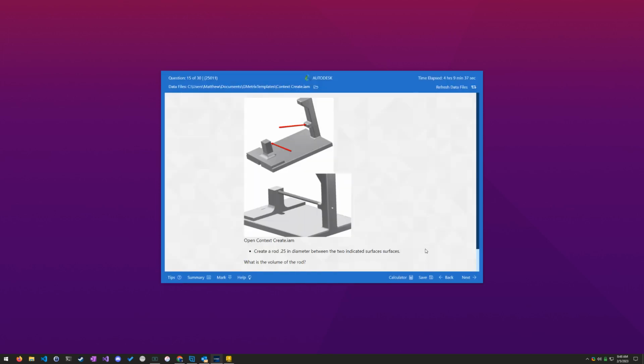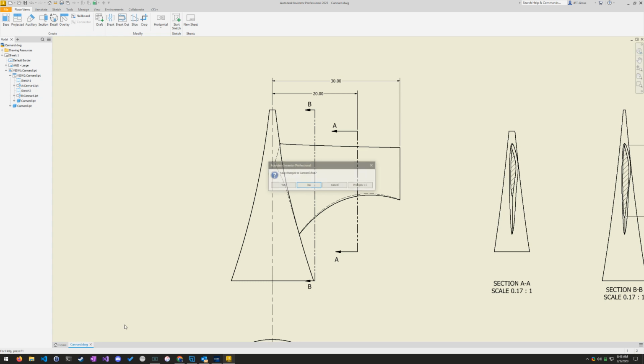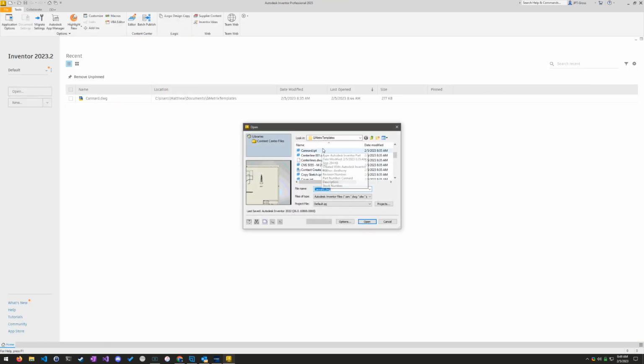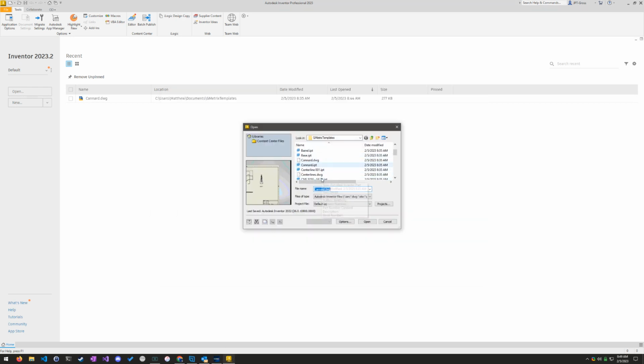Okay, here we go. We're creating a rod that's 0.25 in diameter between the two indicated surfaces. So with that, this is create.aim or IAM. Slightly dyslexic sometimes. I also have a terrible memory. What was it? Create. I knew it started with a C. Okay, now I'm totally losing it. Context create. Holy moly. Okay. Context create. There you are.